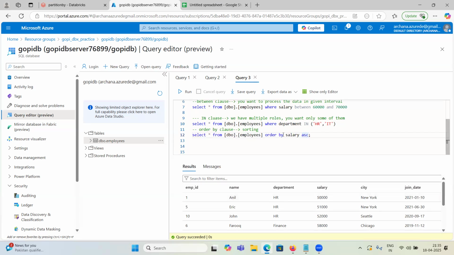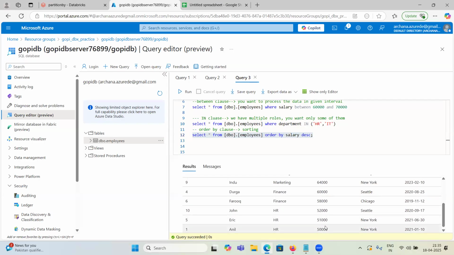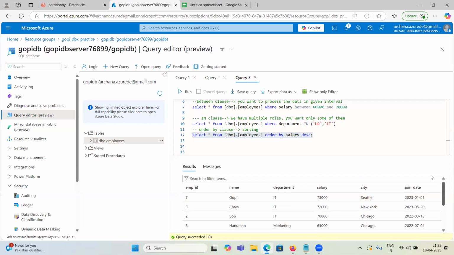Then you can use this order by. If you want the highest salary as the first row and the lowest salary as the last row, then it will be descending, right? So for descending, the keyword is DESC. If you want sorting in descending order, that time you can use DESC. Now the employee with the highest salary will be in the first row, and the employee with the lowest salary will be in the last row. This way we use the order by clause for sorting.